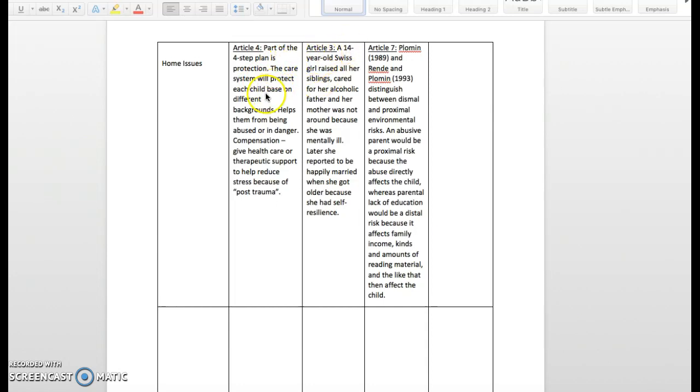Article 3 talks about a specific case of a 14-year-old Swiss girl who needed to raise all of her siblings and care for her alcoholic father, due to her mother not being around because she was mentally ill. It talks about her specific home issues and how she was able to be happily married due to her building up her self-resilience. So it talks about how for children facing home issues, the cause is not lost exactly.